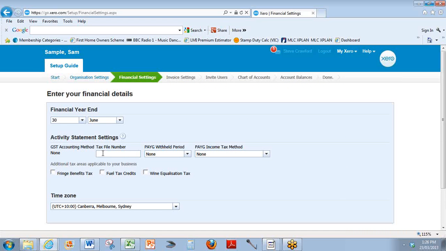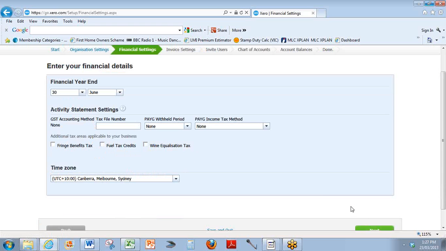This page here is more around the financial details. Again, if you're just doing this for mums and dads, this page isn't relevant. If you were doing it for business owners, then you would, using one of the business plans, put their tax file number, their PAYG withheld period, and their income period in those options there. But because it's just for a mum and dad client, we're going to hit Next.